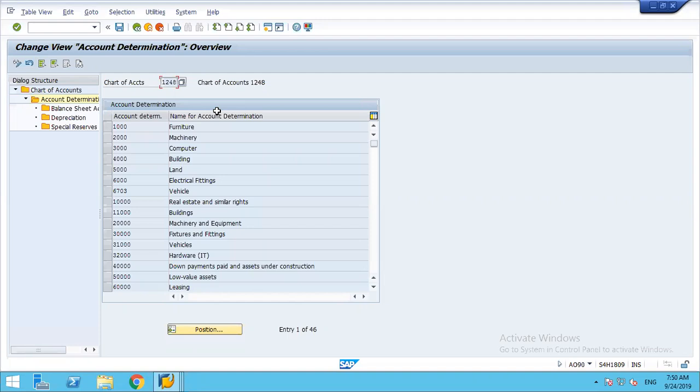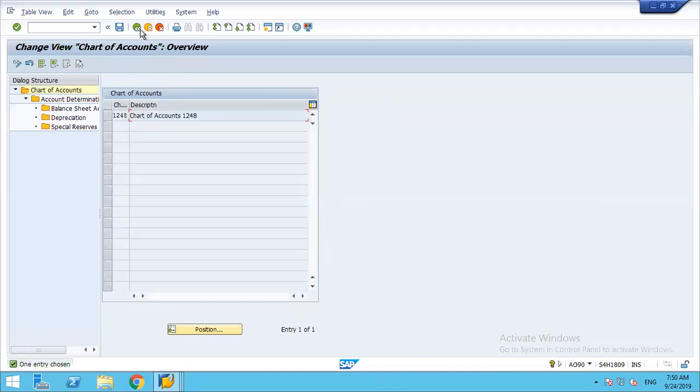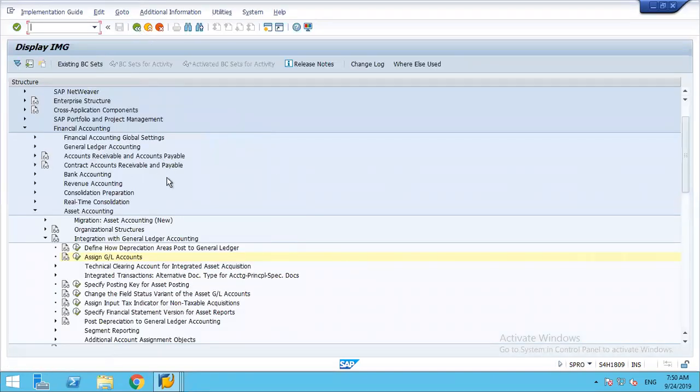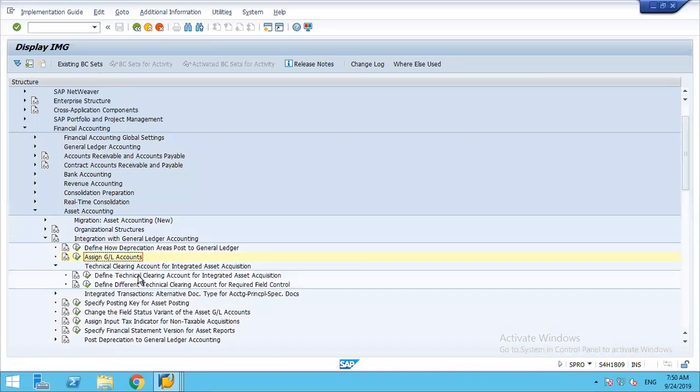Okay. So let us maintain now this GL in the technical clearing configuration. So just go back. So technical clearing account. Define technical clearing account for integrated asset acquisition.